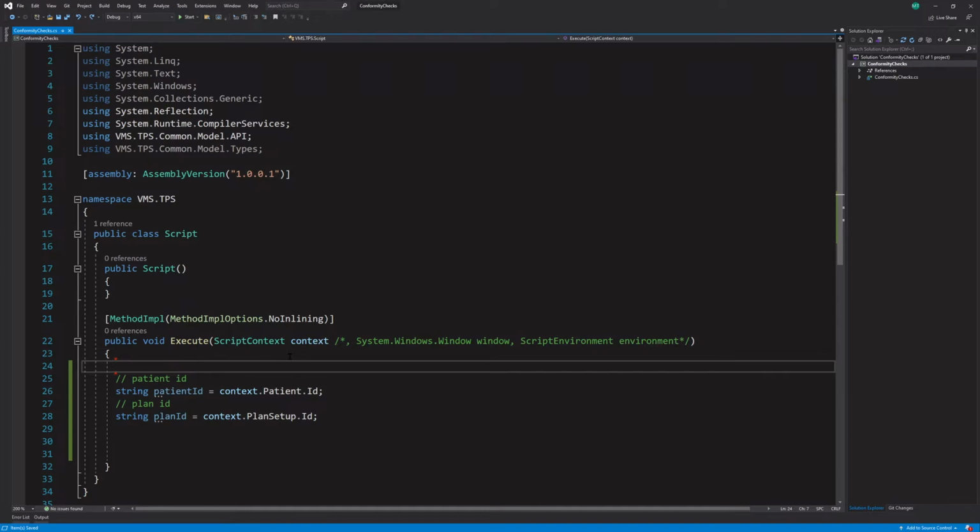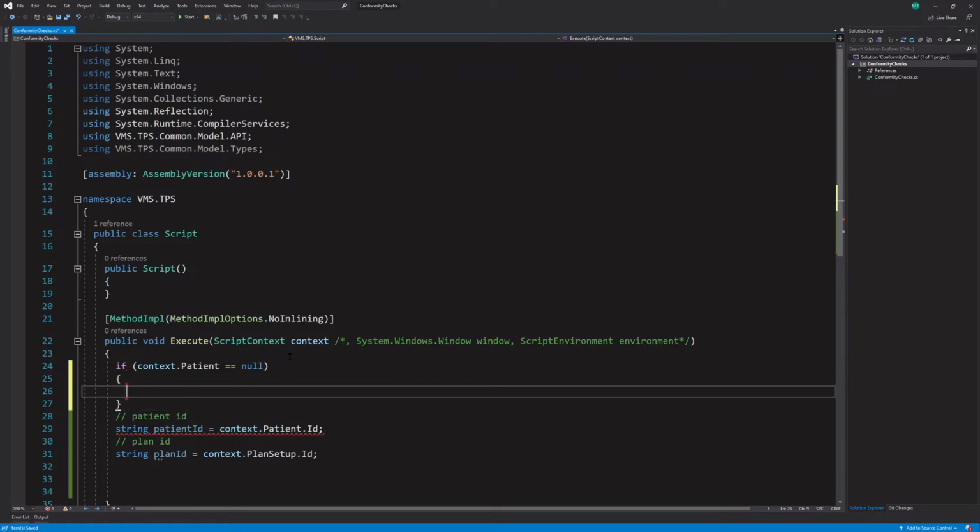Let's check to make sure there's a patient first. So if context.patient... well, I guess I've already kind of ruined it. If it's null, I was going to say I could just not do this and run it without a patient so you could see what it would do, but basically it would crash. So I kind of already ruined that one. But let's just provide a message to the user.